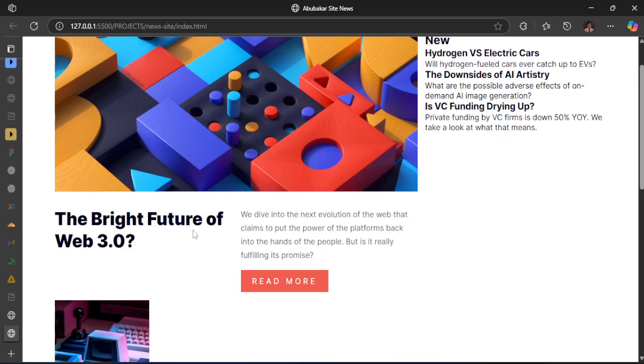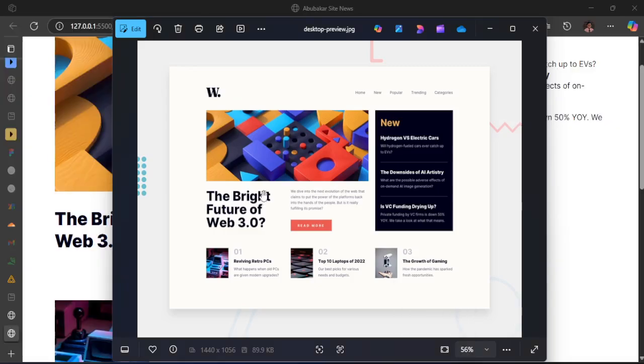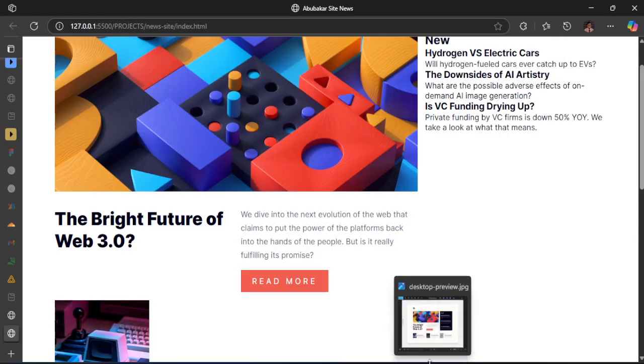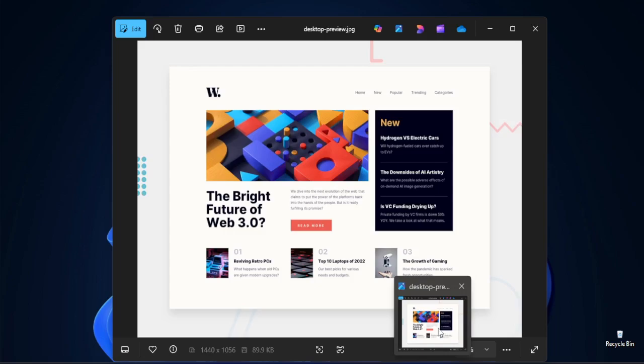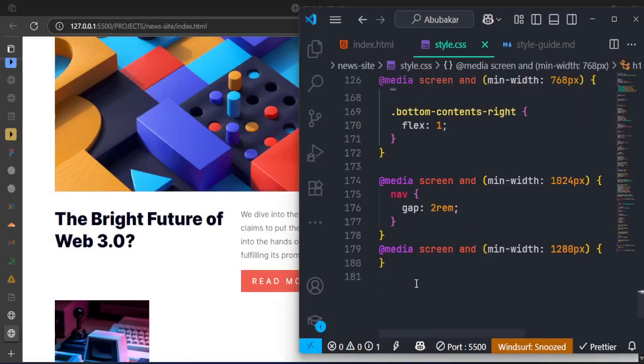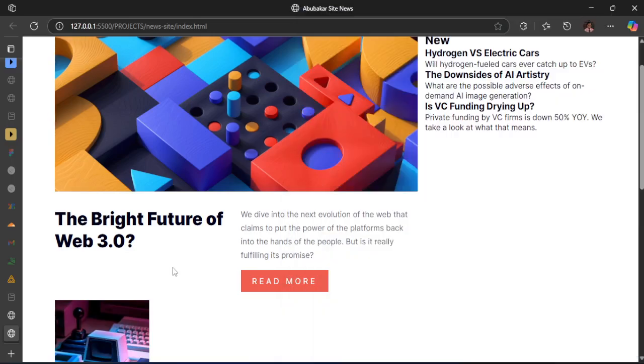And as you can see here too, the text is now more than what we want. Which means here we're supposed to contain this paragraph once we get to a bigger screen, because on bigger screen, this text, the bright future, is supposed to be on another line, and web3 is supposed to be on another line. So here, instead of us using that 2 point whatever we use here, we can increase it when we get to this bigger screen. So when we get to this 1024, you can increase it.